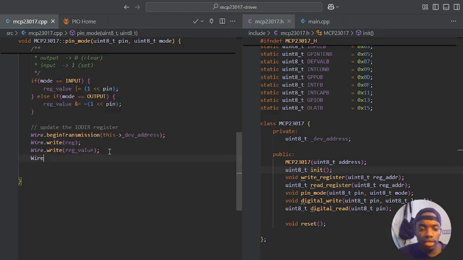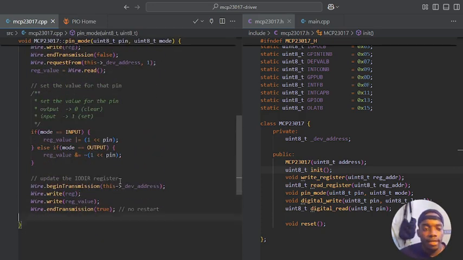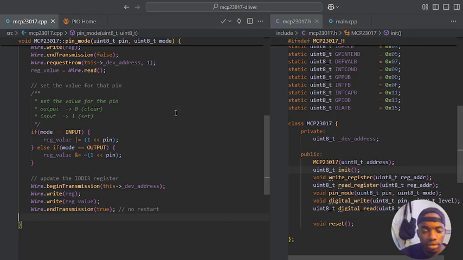And for that, we end transmission. We end transmission and tell it, do not expect any other byte from us by passing in a true to the I2C bus. So this basically means we do not restart. Yep, so that's the pinMode.